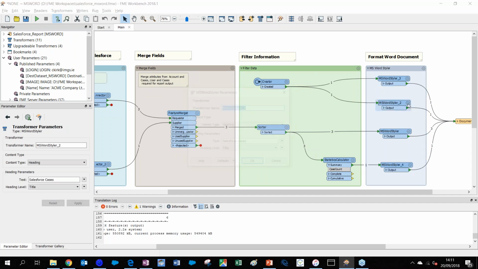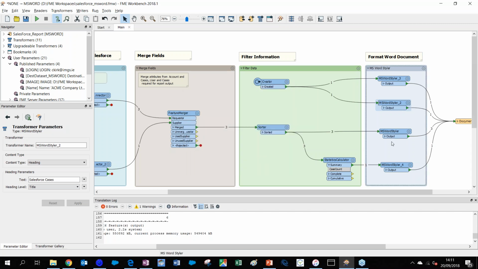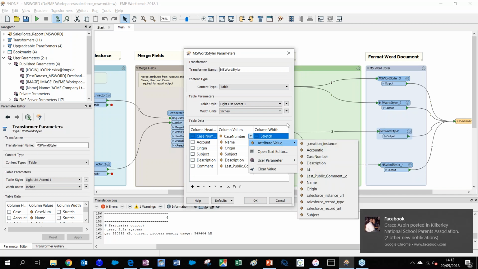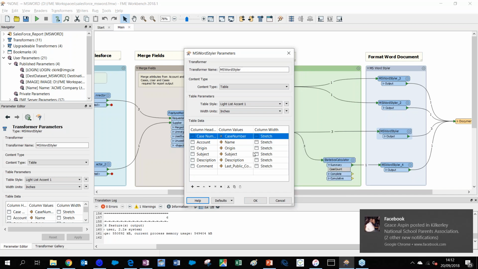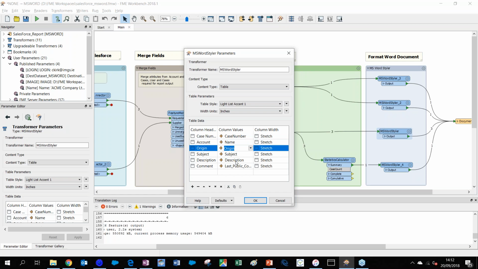So here's my header. It's a heading type. It says Force Cases, and heading level is title. Then I have a Word styler, and in here I'm actually taking every case and I'm going to create a table. So I'm taking each of the rows, taking the case number, the account, the origin, subject, and description. I'm going to say stretch it. Which way do I want the width? What field do I want out of the values I've taken out? Which value do I want to use? And then I've got the comments all coming out. Okay, so you can see how we're building a nice little repeatable table there, taking every value out.